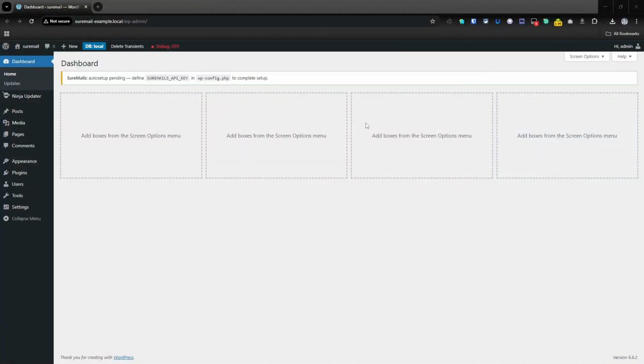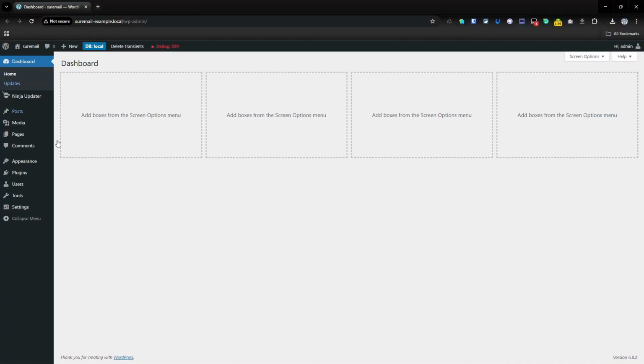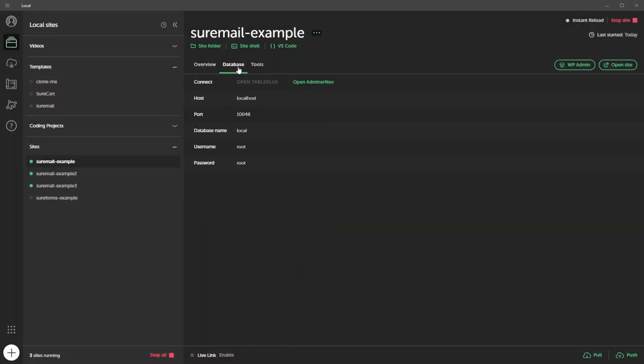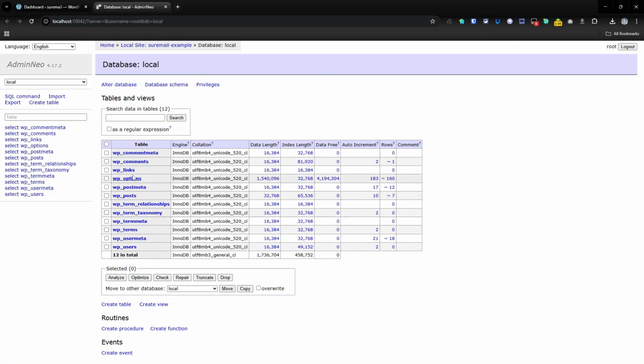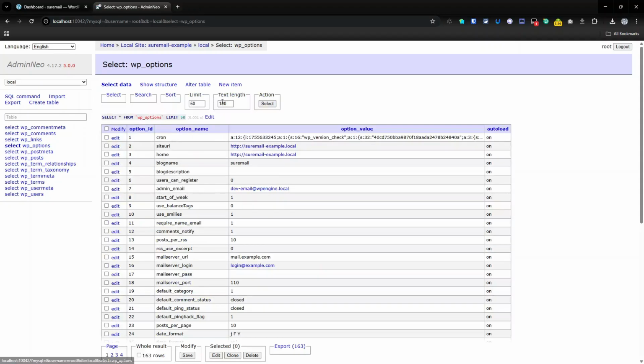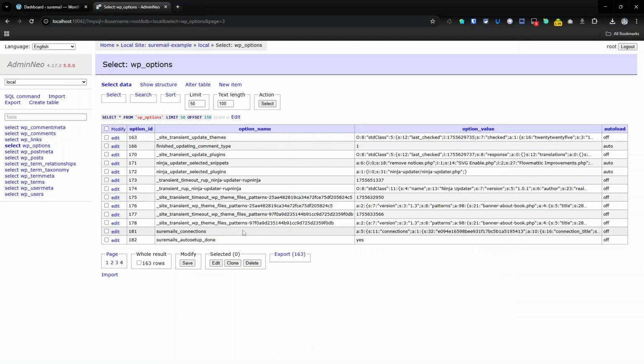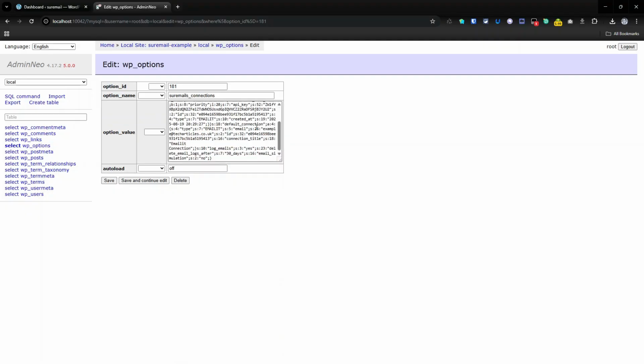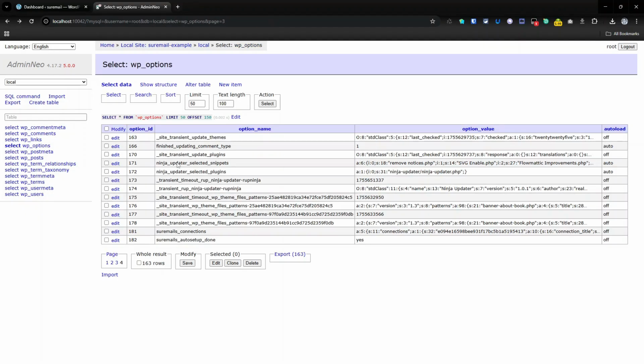I'm going to go back to that site. I'm going to refresh that site, and you'll see here it's telling me that it's set up. I'm going to open Adminer again, and if we go to options and select data and go back to our options, you'll see here again connections are set up, and they've been set up using the detail that we've just done. And that is set up and ready to go.